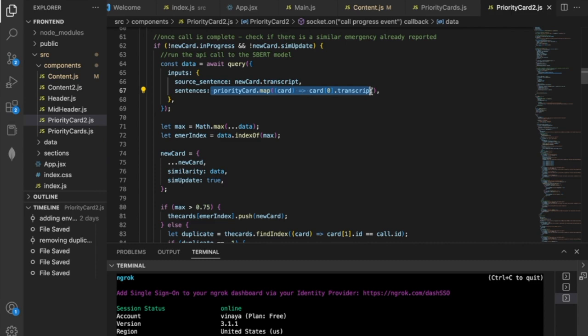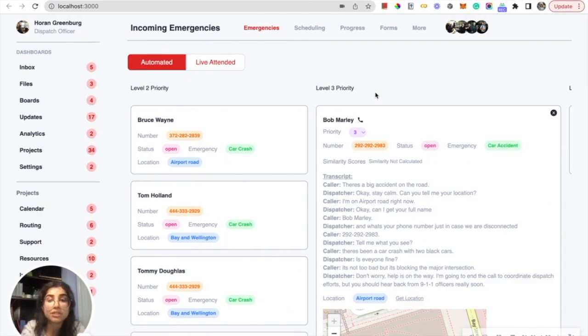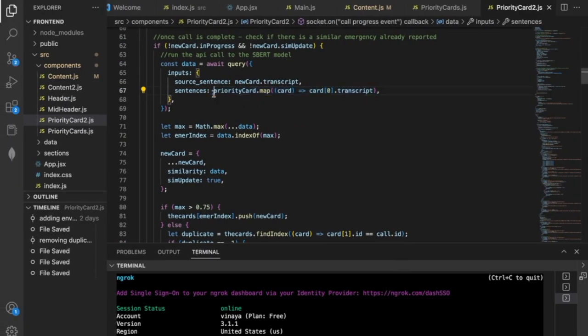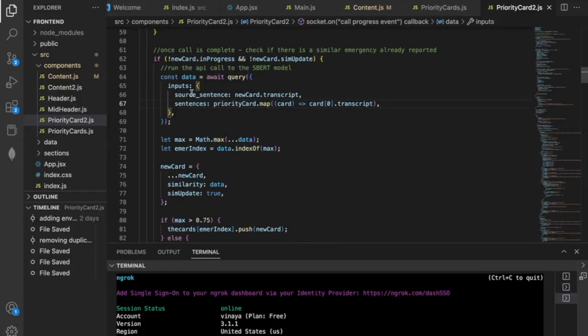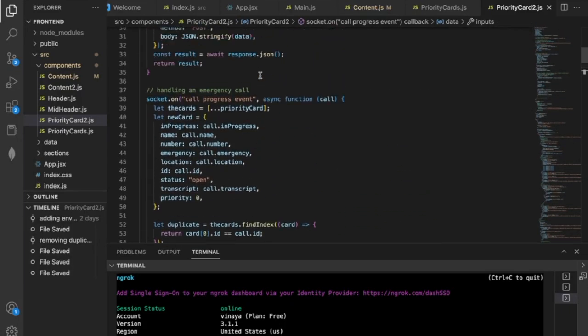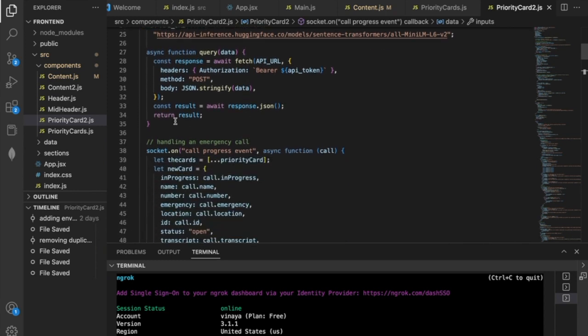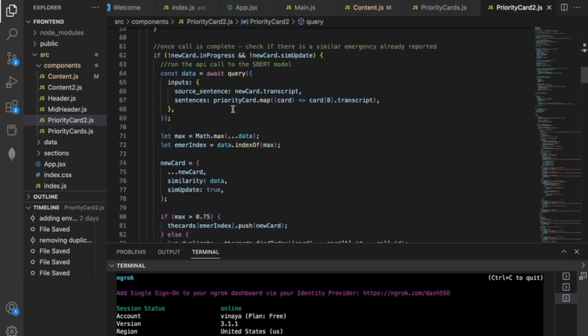I'm mapping over all of the other emergencies that are in the system. So if Bob Marley's currently calling in, it'll be compared to all of the other cards' transcripts by appending these into a list. Once we run this query, and the code for this query is written up here, again just taken from the documentation for the specific model, these are the arguments that we need to fill in. So once we run this query, we'll have this data list populated with the similarity scores, which is what the SBERT model does.